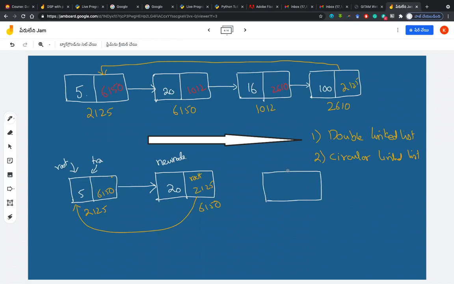Again, we are forming a new node. So this is not the new node now. This is the new node which we are creating now. This time you have 16, and instead of none, you simply put root instead of this. So you will have 2125 here, and it also gets connected to this one. It's still not added in the linked list, but it is already connecting to the root.